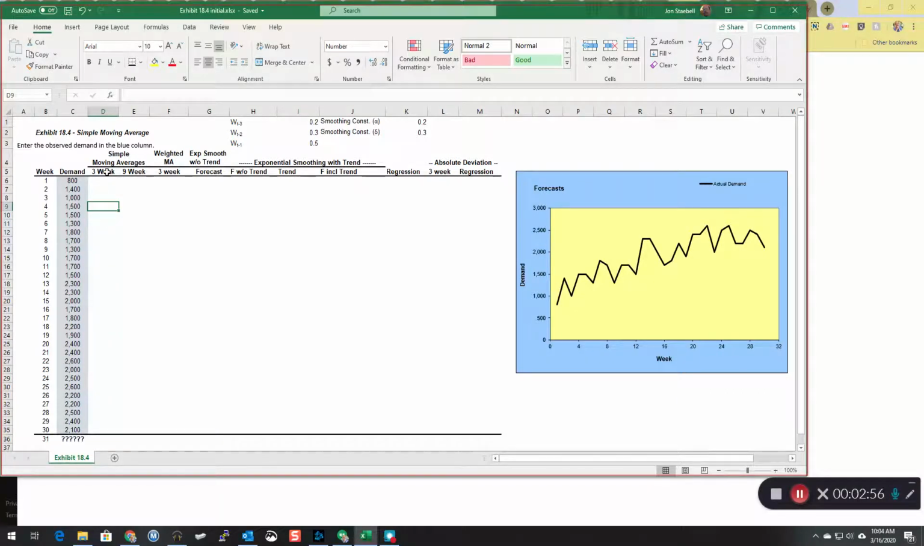Now, one thing about the simple moving average is you can't calculate it for the first few weeks, depending on how many weeks you're going to use for your average. So for the 3-week moving average, we can't calculate it for weeks 1, 2, and 3 because we don't have the 3 previous periods. We have to start in week 4. So let me go ahead and calculate the 3-week moving average for week 4. It's basic. There are 2 different ways you can do it. I'll do it the longer way, just to explain what we're doing here, and then I'll show you a much faster way of doing it.